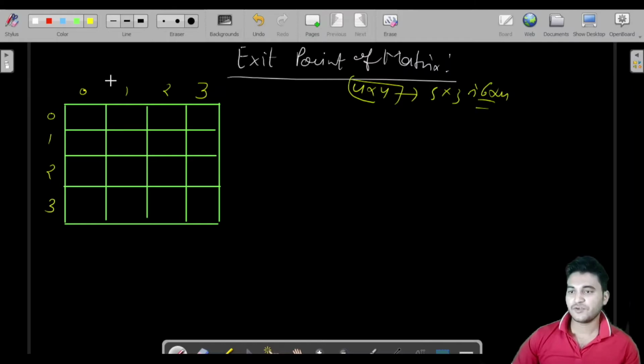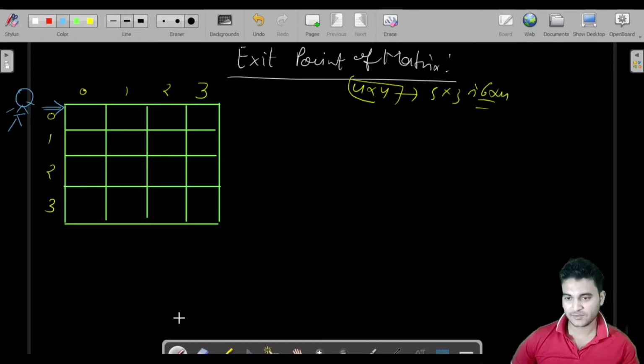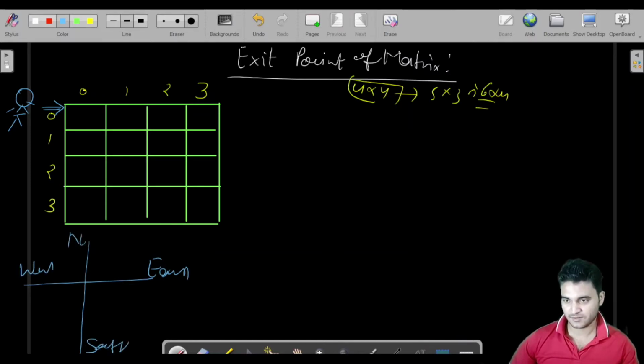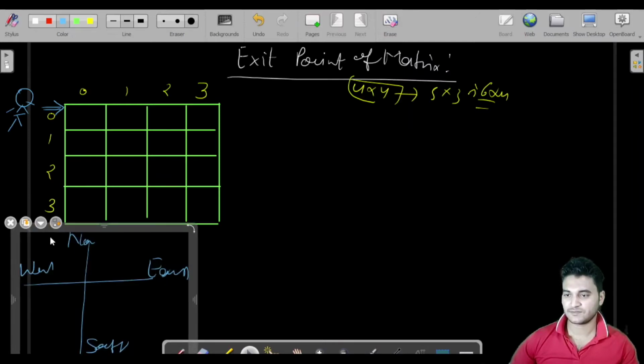Fine. So let us say you are standing here, and you have to enter this matrix from here. Let us say you have entered this matrix from here. Before this, I want to explain one more thing: the direction. This is east, this is west, this is south, this is north. They are the directions.